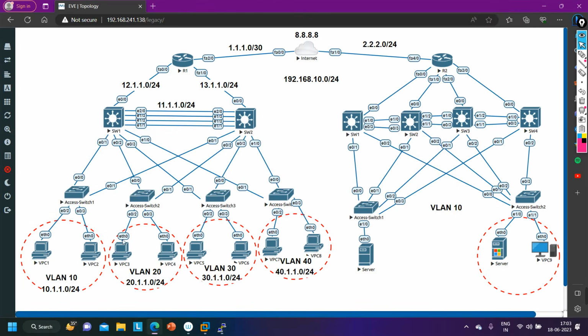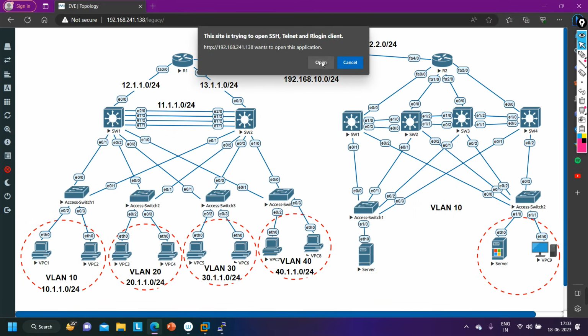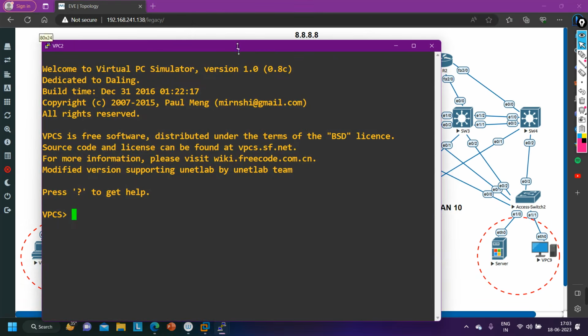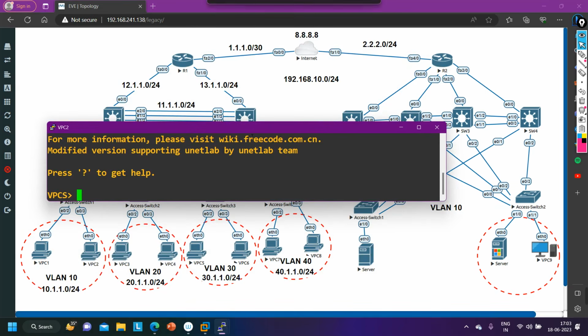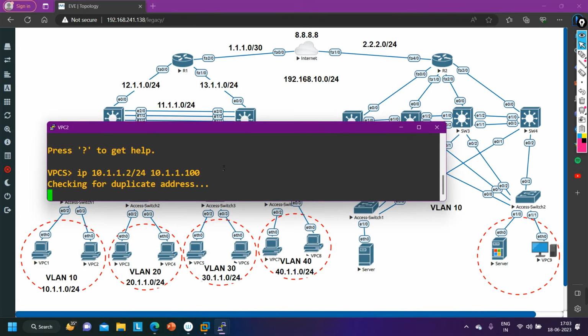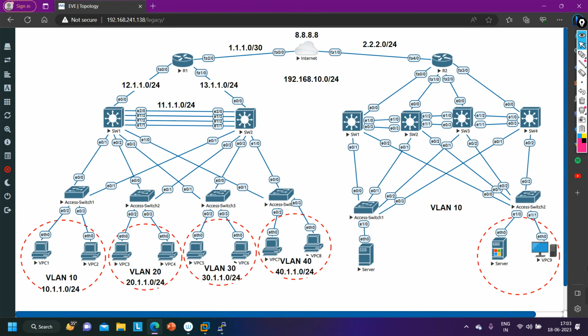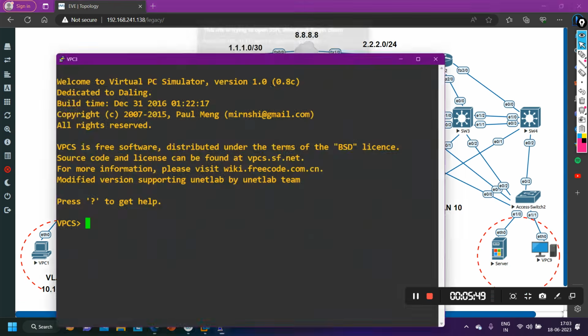So let me configure VPC2 as well. On VPC2, the IP address will be 10.1.1.2/24 and the gateway is 10.1.1.100. I am defining the same default gateway IP address, and this is not the physical gateway IP address. Okay, I will show you this later.